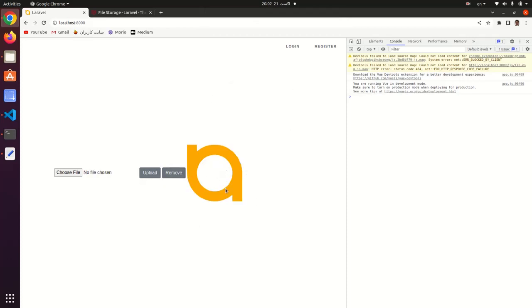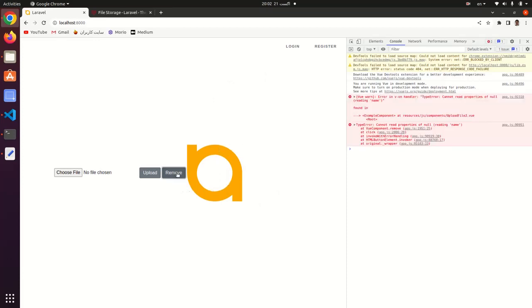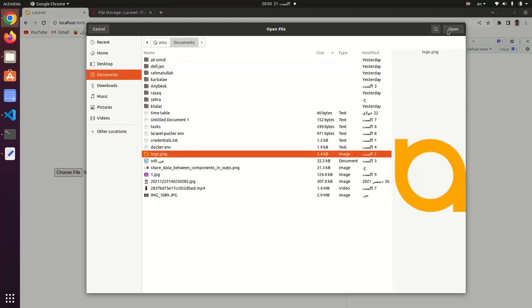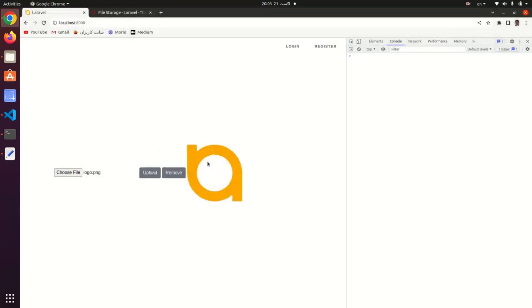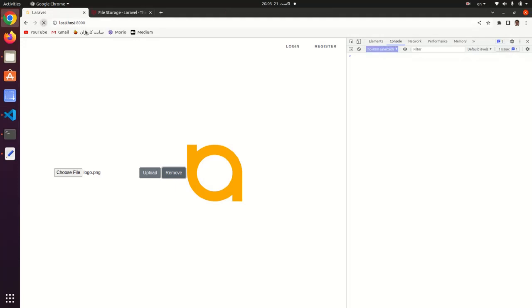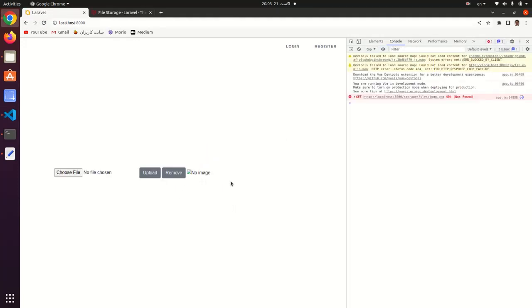Now we can remove this file as well. If I click, error, because it cannot find the name of this file. When we upload a file, before we refresh the page, we should remove this file. For example, if I select logo, open, now I can remove it, deleted successfully. Okay, if I check the storage folder, files is empty now. Yeah, new image not found.